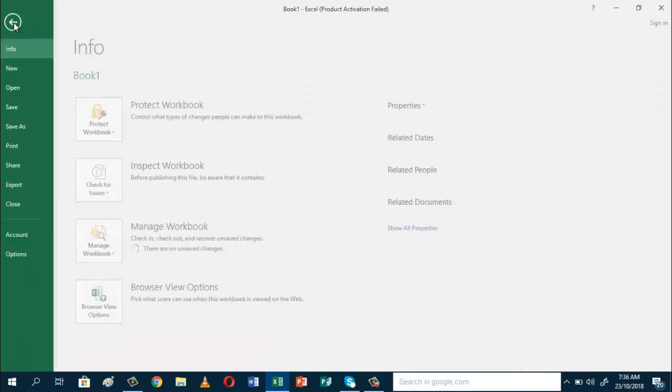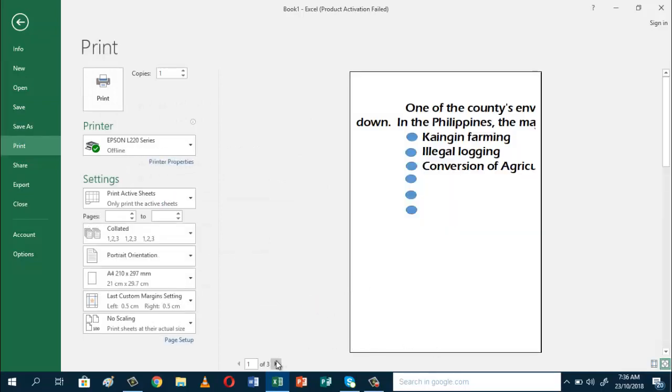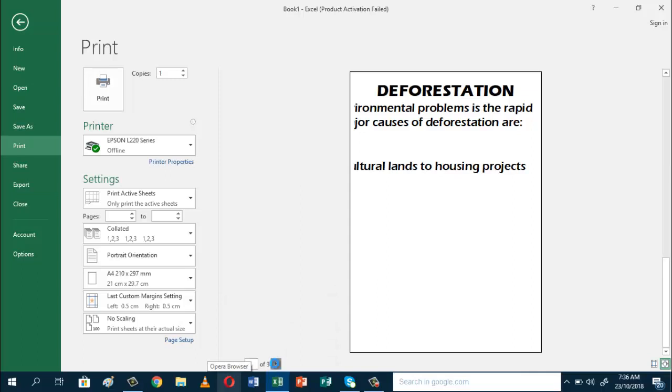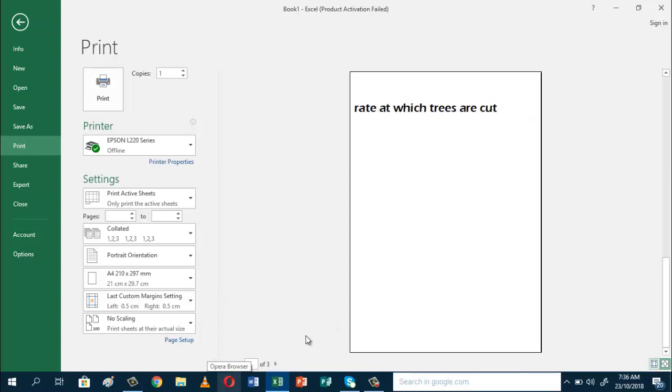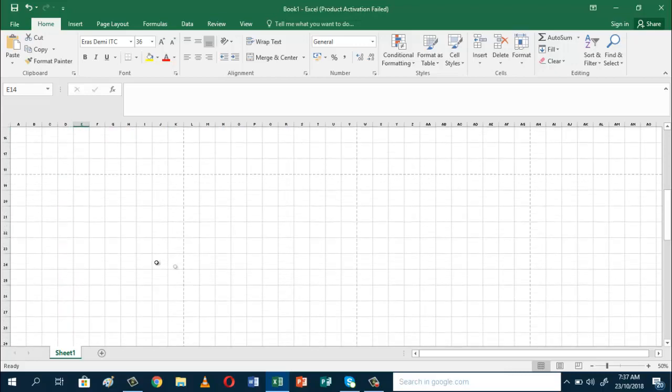To print, of course, you have to click File, Print. And these are the things that you need to print. It's your page 2, your page 3. Since our content is small only, we do not have any more page 3, page 4, page 5, and page 6. But if you have many contents, you can type up to the last three pages here below.